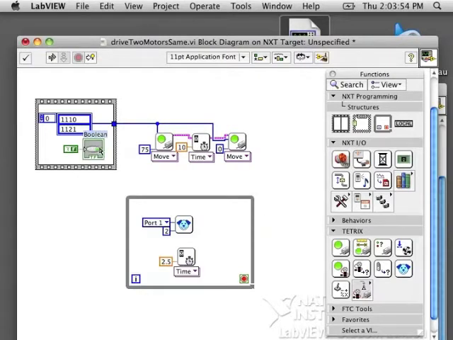And I want to create an indicator. And I'm going to give it a good name. It's going to be called stop. And it's going to start out false, because I want the loop to keep running until I change it to true.